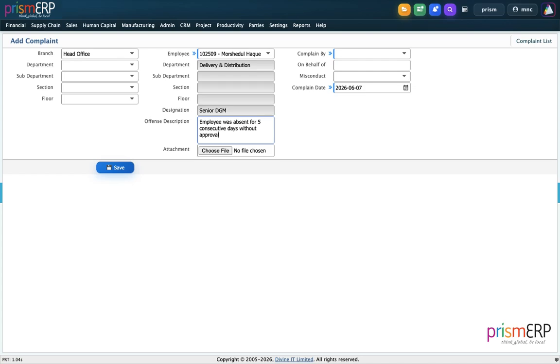If any attachment is needed to explain the complaint, upload the attachment here. This may include supporting documents, email, reports, or any relevant evidence. From the drop-down menu, select the employee who is raising the complaint. If someone is raising the complaint on behalf of another employee, then enter it here.